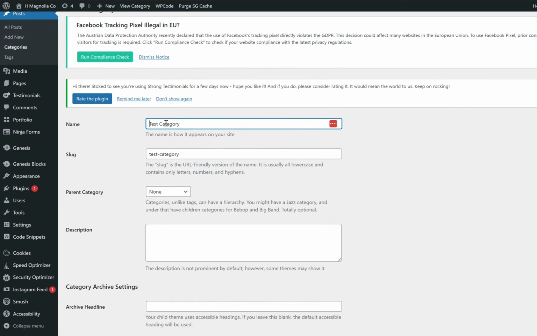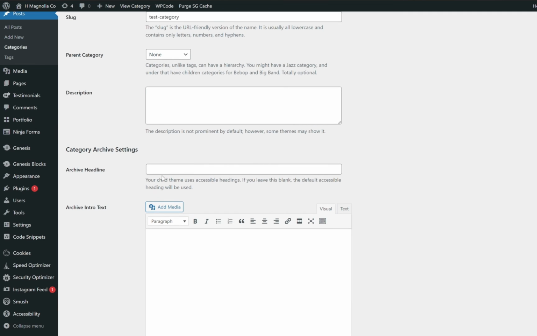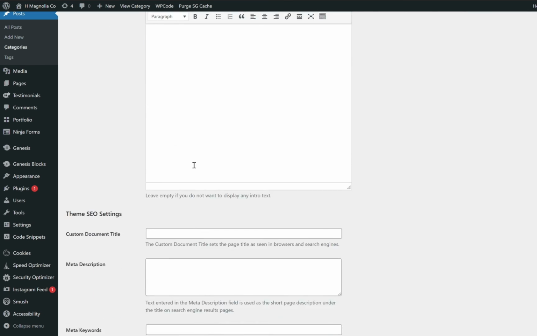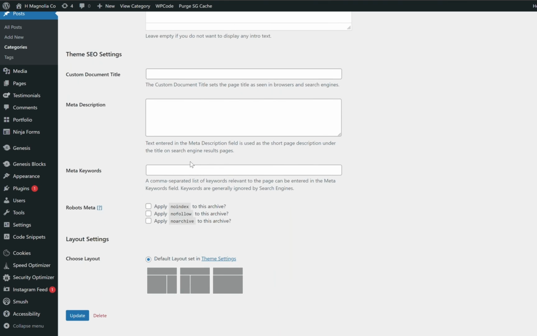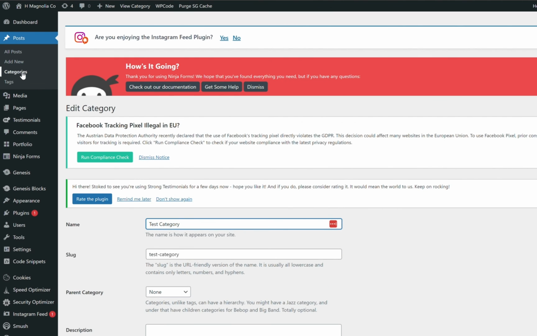We can select it and add additional information. You could see here, the slug was added, test category, you can add a parent, a description, and then there are some archive settings for a headline, intro text, including media. And then at the bottom, we have the theme SEO settings where you can do a custom document title, meta description, meta keywords, etc. When you're done, just make sure to click update to save your changes.